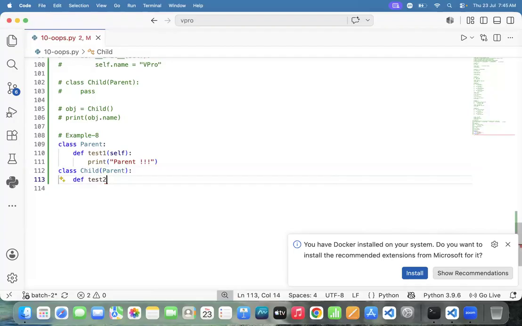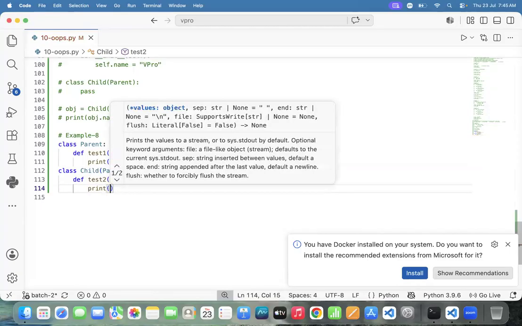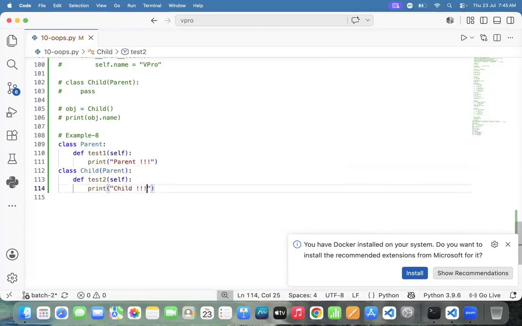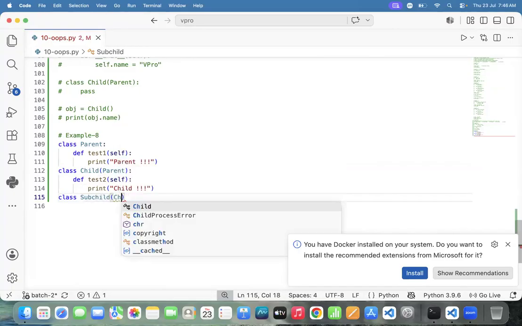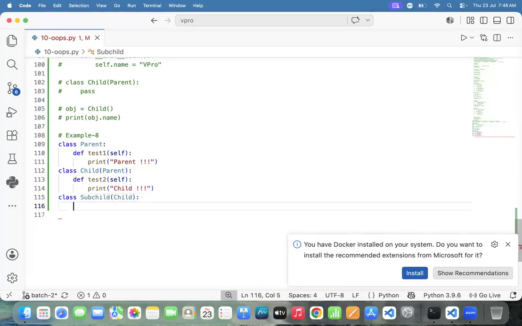Which function? Test2, with self, and print Child. Next, class Subchild. Who is the parent? Child, not Parent. Definition test3 with self. What do you want to print? Print Subchild.